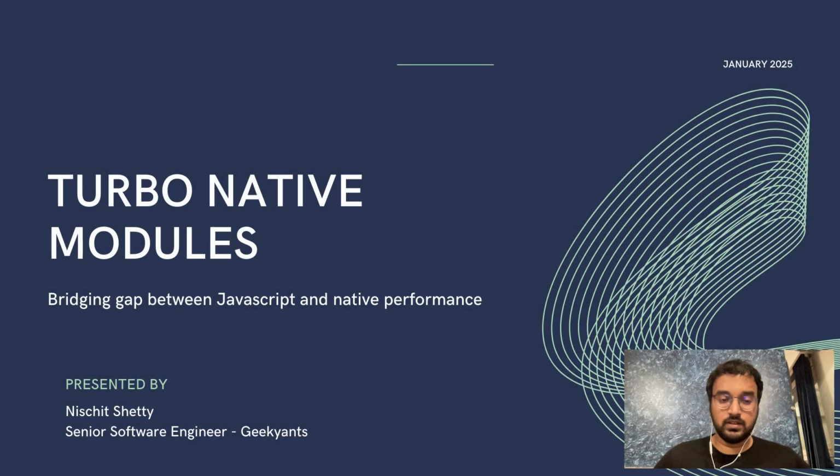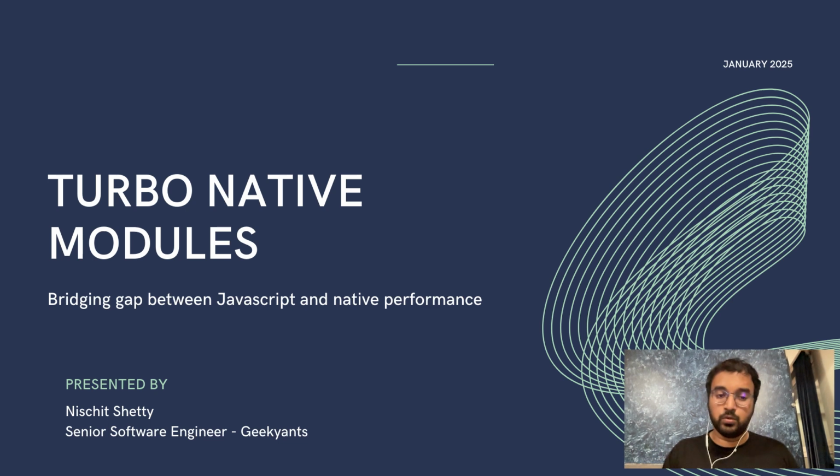Hey everyone, I am Nishit Shetty, a senior software engineer at GeekyAnts, and today we'll explore a bit about turbo native modules. So turbo native modules are a game changer in the new architecture, making the native integration faster, efficient, as well as a lot more reliable.